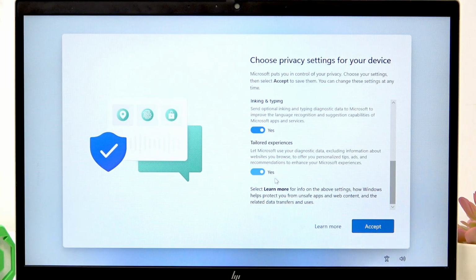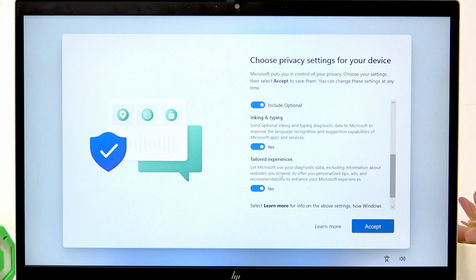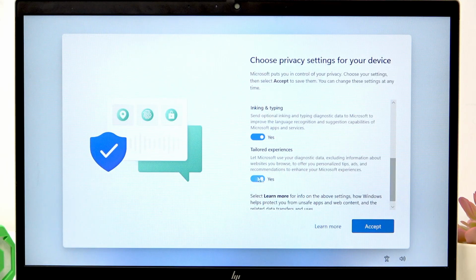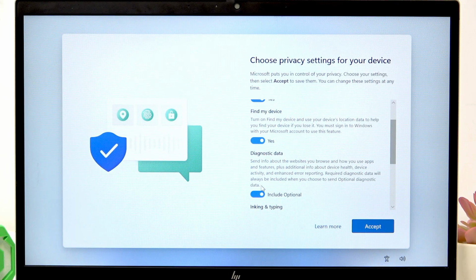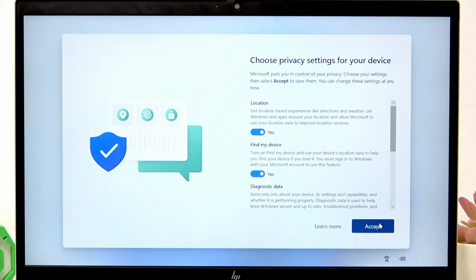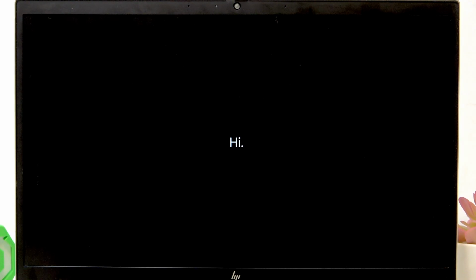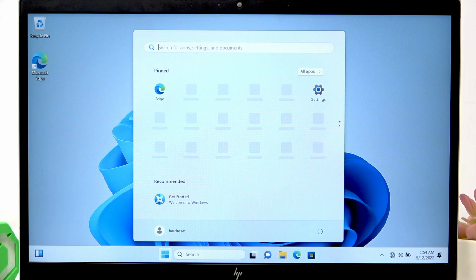And tailored experiences basically personalizes ads for you. Yeah, that's what it does. So switch the toggles to the left next to the options that you don't need, and then click accept once you're content with your choice. Then wait a moment. And at this point the setup is finished.